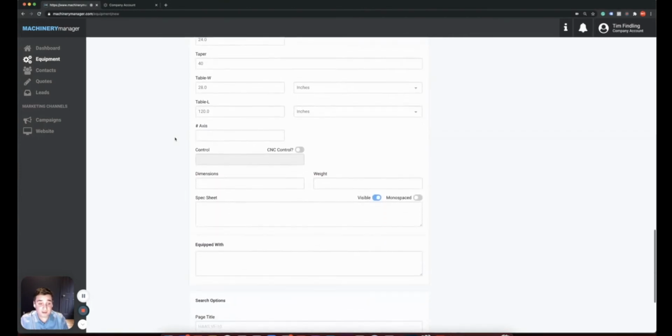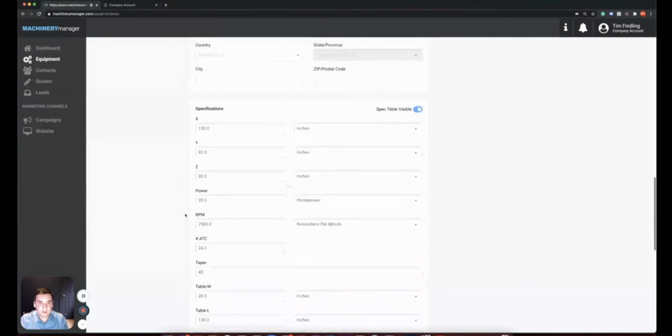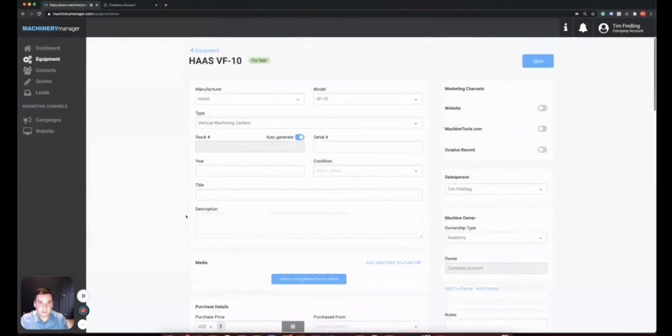We also have a dedicated equipped with section, so you can copy and paste any accessories or anything like that that the piece of equipment comes with. But for right now, I'm going to go up to the top of the page here so we can go through a few of the other fields. So of course the system can automatically generate a stock number for you. We have a field for the serial number, the year, condition. You can also have a custom title and description. Those are used for both the website and MachineTools.com.